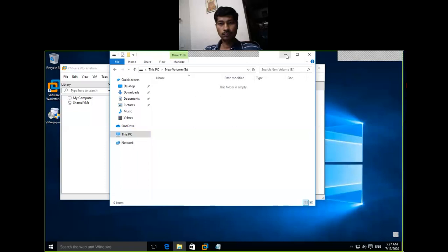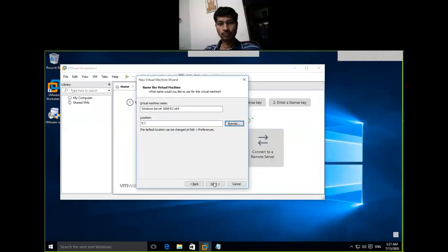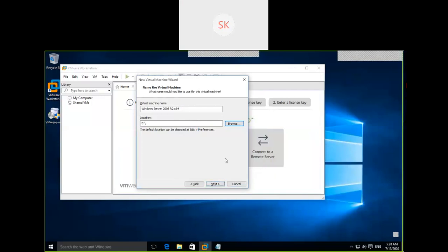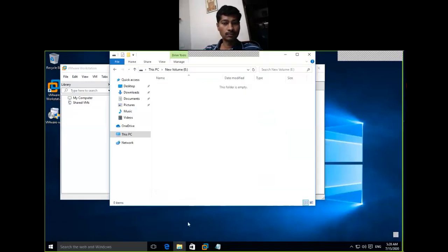Close this. E drive. Okay. You can create a folder if you want, otherwise you can leave it at the default E drive. Click next. I'll create one folder here. Proceed.